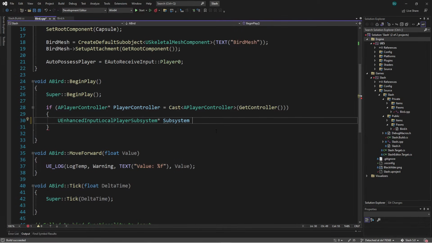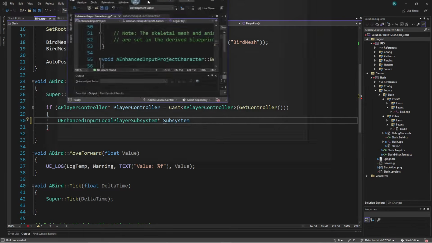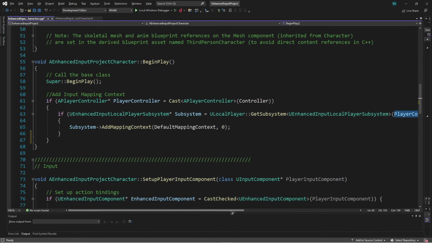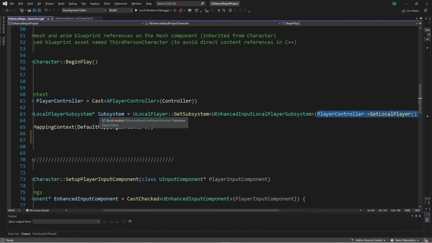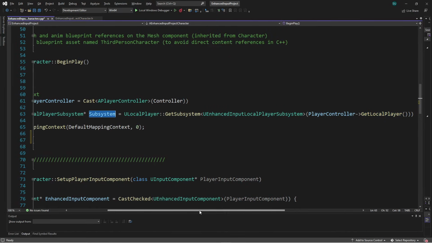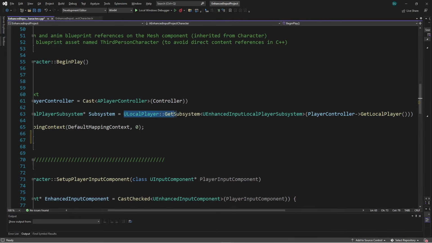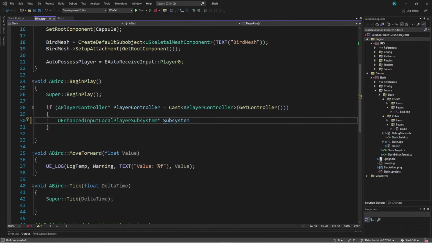So I know that was a lot of work just to create a pointer of this type, but now we have access to the enhanced input module on the C++ side, and now we can use those classes. So looking back at the third-person template project, we see that we initialize the subsystem by getting the ULocalPlayer and calling GetSubsystem, specifying this type in its template and passing in the local player. So we'll do that here.